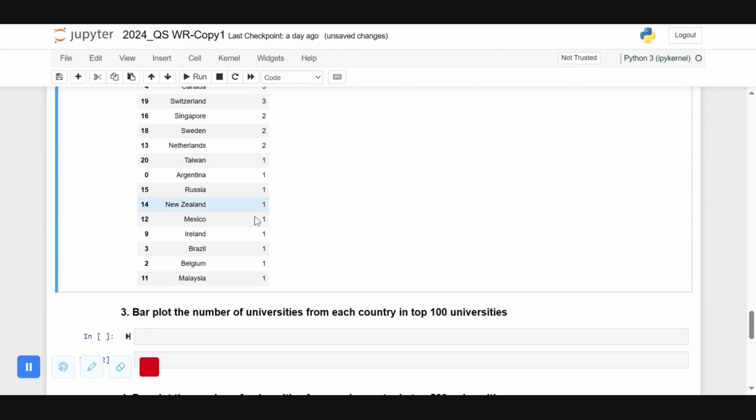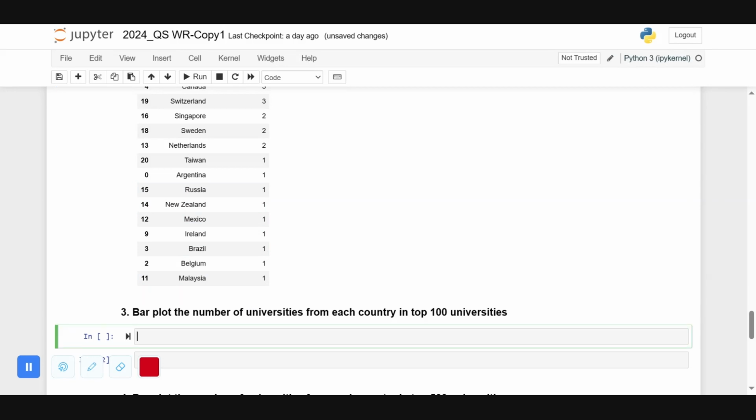So now let's just bar plot this so we would have a better understanding of how it decreases exponentially, or how it normally looks in a bar plot. For a bar plot, we can use Plotly Express. We can just say px.bar.